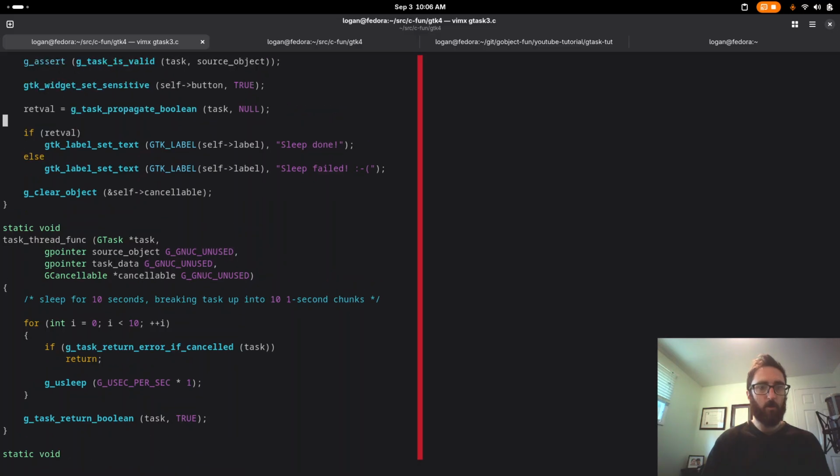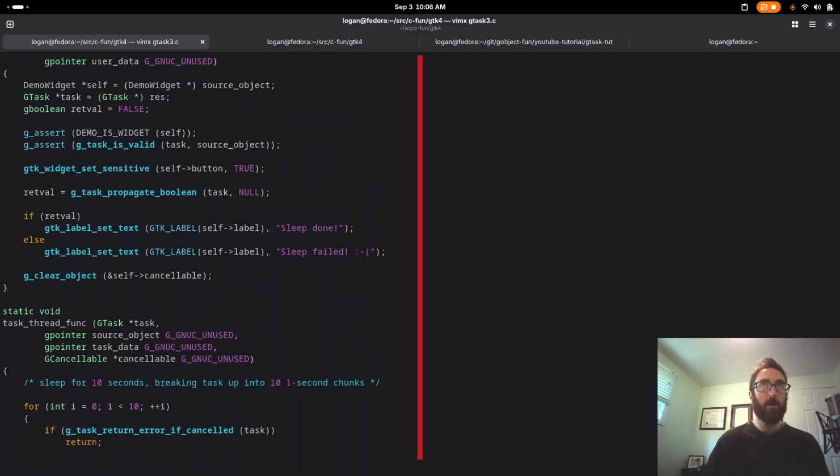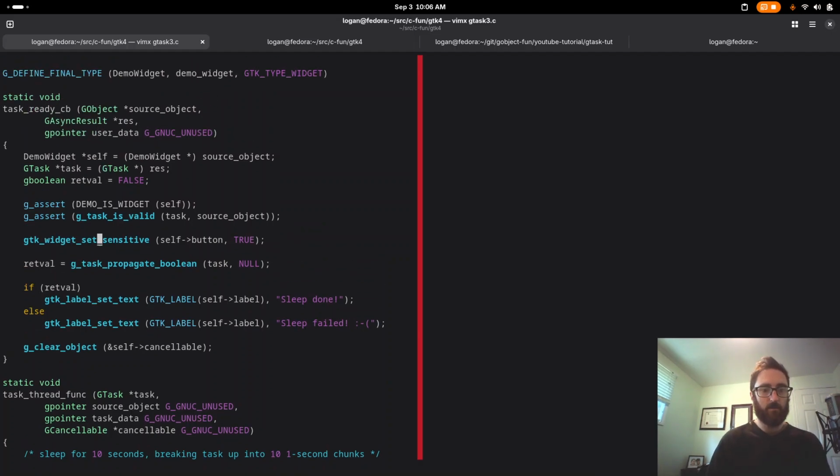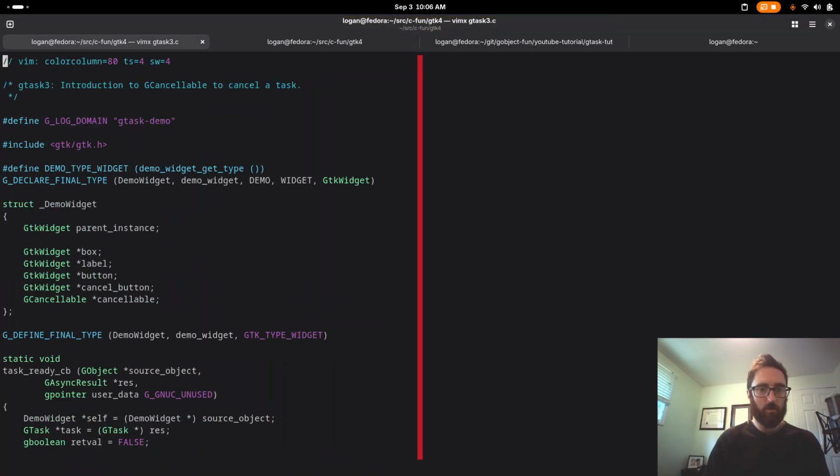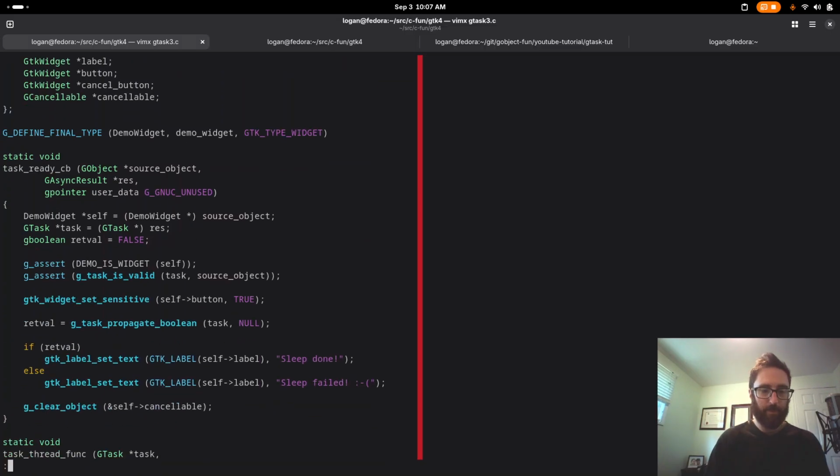And so what we expect will happen, and we might want to add better handling to this in the future, hint, hint, is that when we cancel it, because we're going to return false from the task, we're going to simply get a sleep failed message. That's what we hope, in theory, will happen. So let's go ahead and do that.